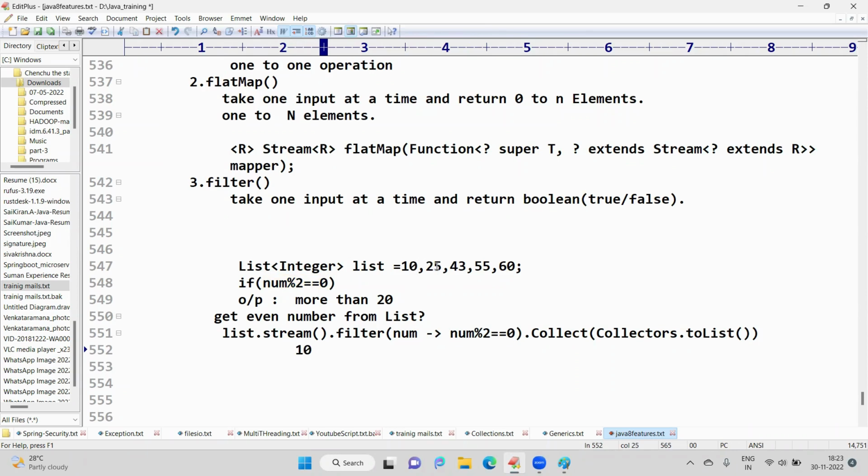Next one, 25. Check the condition: it is false. False means don't consider that. Next one is 43. 43 is false. Don't consider that. 55 also false. Next, 60 is true. True means consider that and take it. This result will be converted into another list. That is why I'm saying after the filter output, please collect all the result into a list.